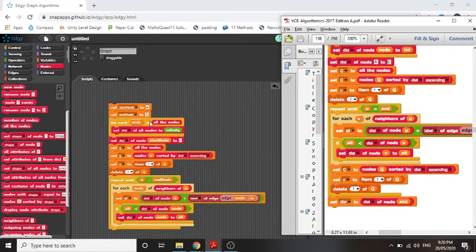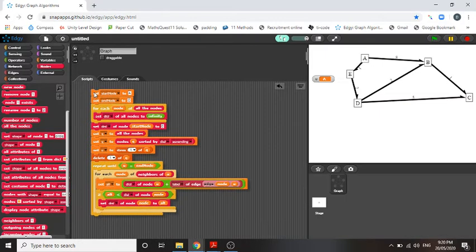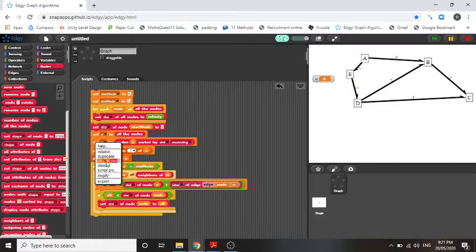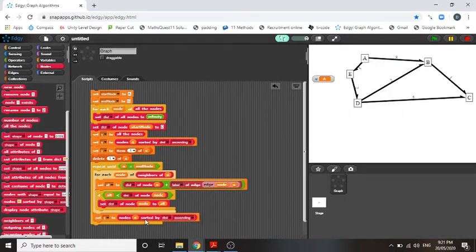I'm going to drag this up here, just give myself some more space. And that happens outside of the for loop, but it happens inside the repeat until. So this thing, set Q, I'm going to take that, duplicate it, and put it in there.